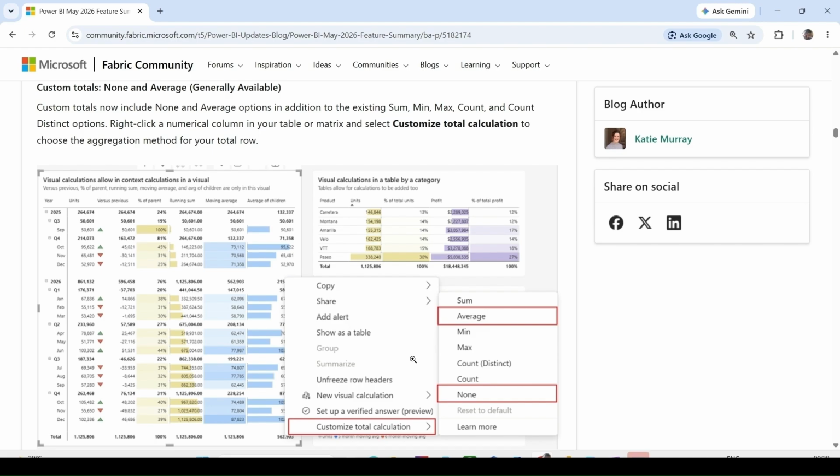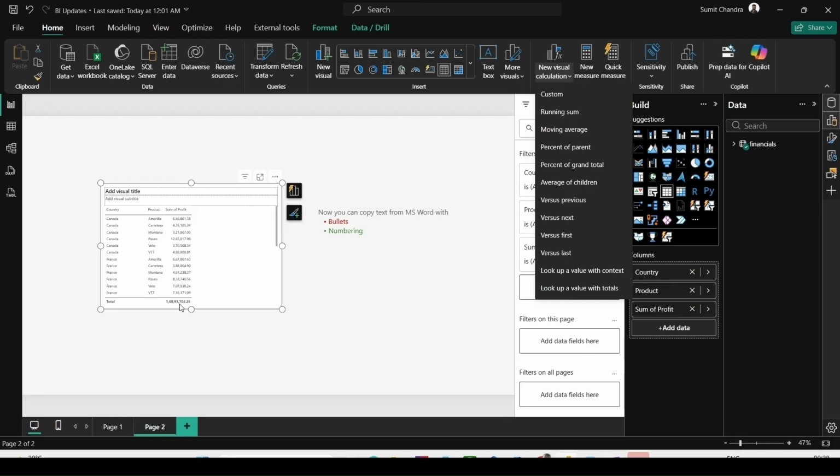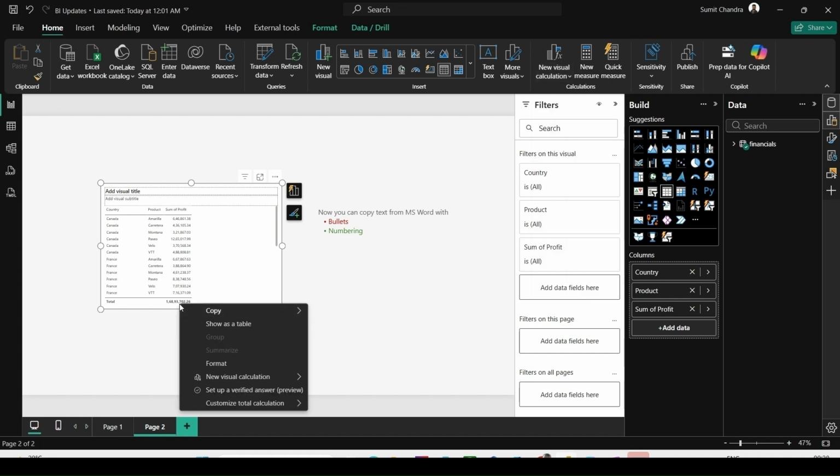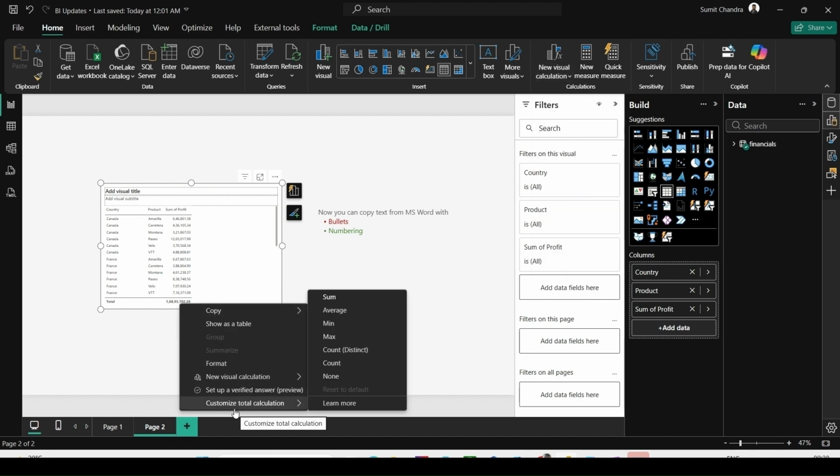without creating additional measures. For custom totals, we have to right click on the total, and then from customize total calculation, here we can select the calculation that we want.